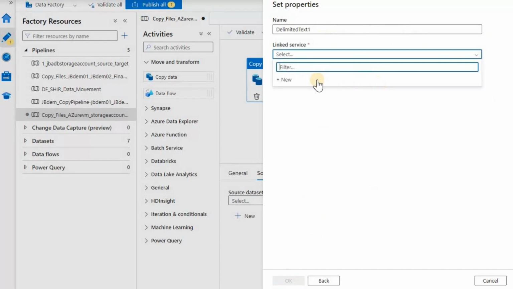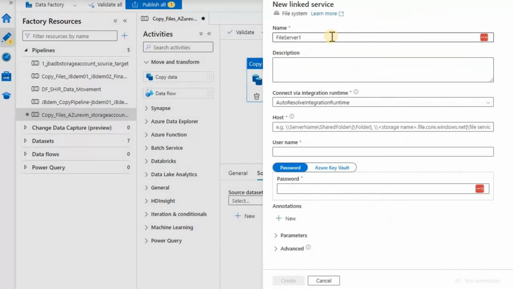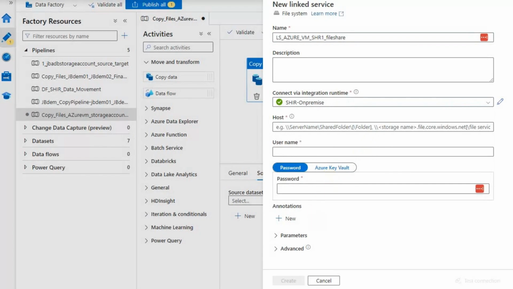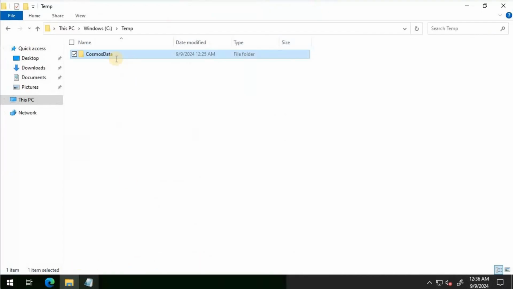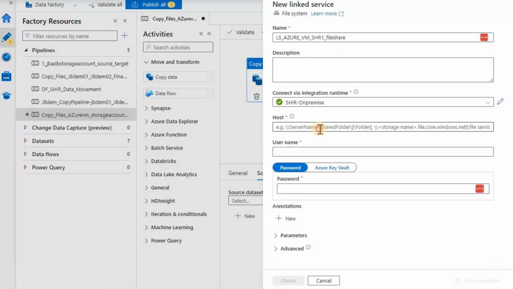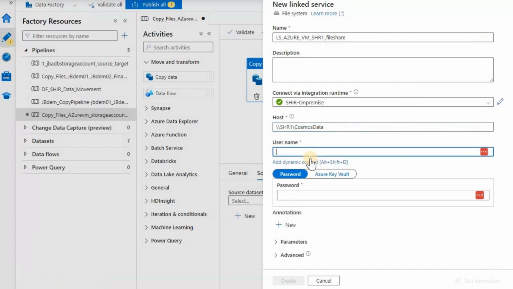And then let's create a linked service. So the linked service would be ls_azure_shr1_file_share, and we will use our shir on premise. Yeah, and then let's copy the file share, put it here, and then a username and password.